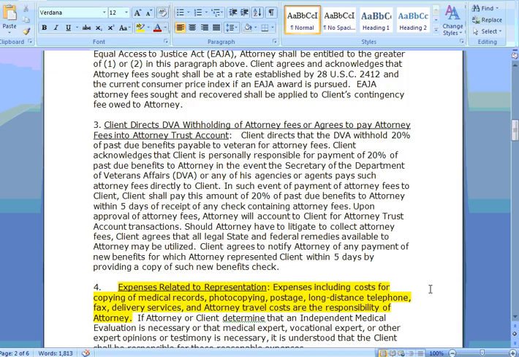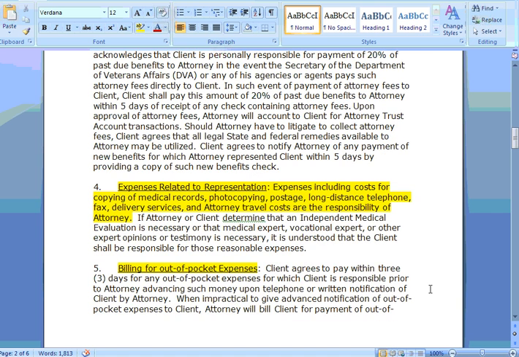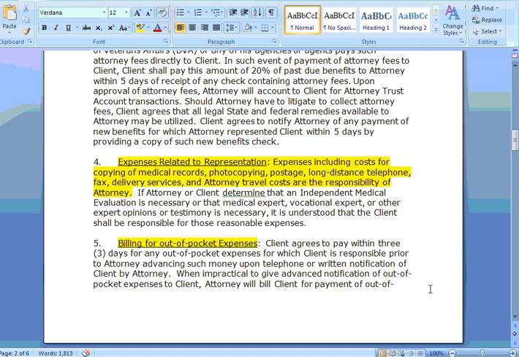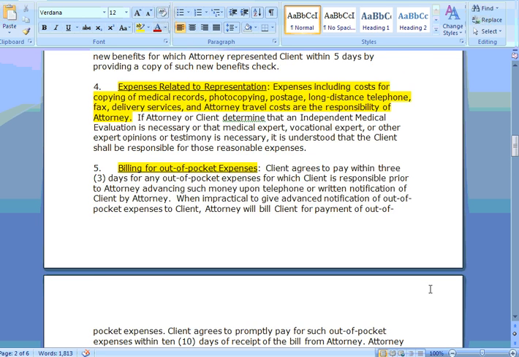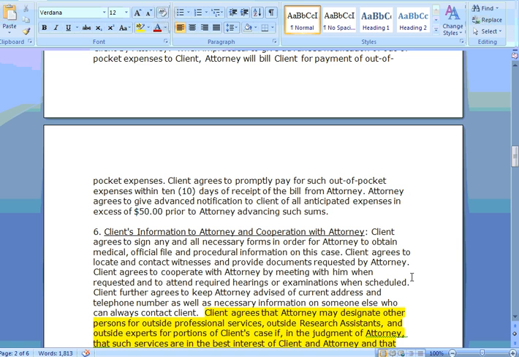Some other key things are expenses related to representation. You might see clauses in here. Typically there are very few, if any, extra expenses or out-of-pocket expenses that you are responsible for. Sometimes you'll see language where it's anything over $50 in out-of-pocket expenses you'll be advised of. Anything less than that, they're just going to accumulate and bill you. So just look out for that terminology in there.